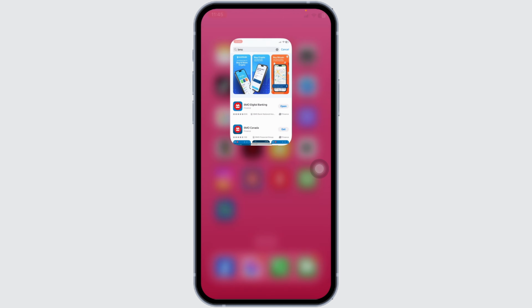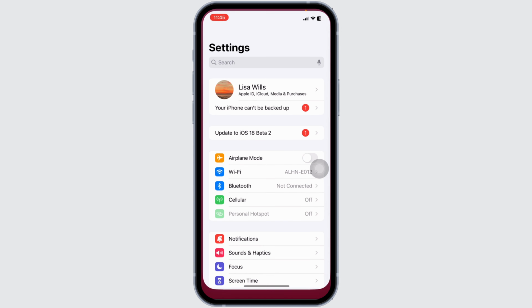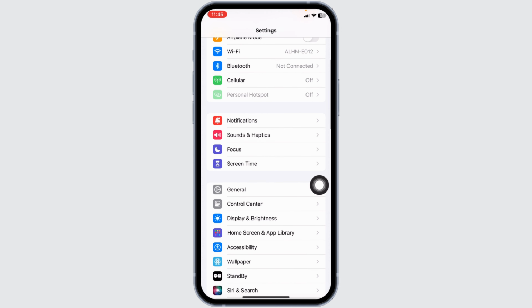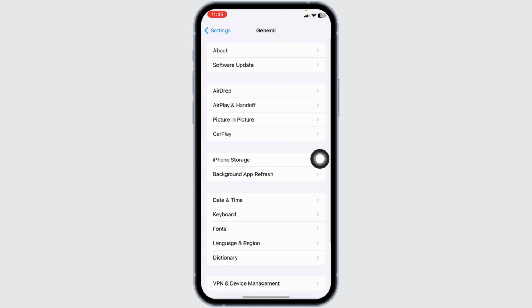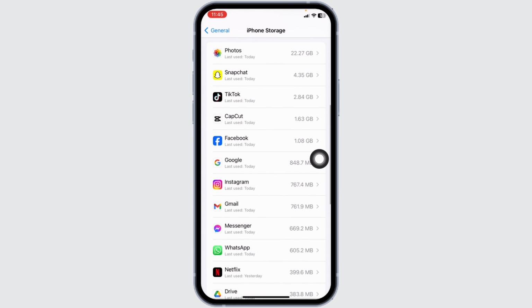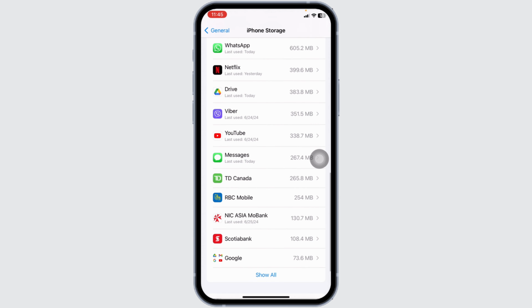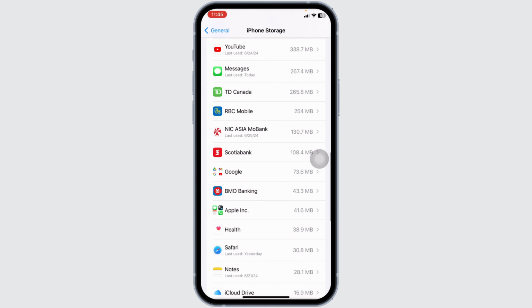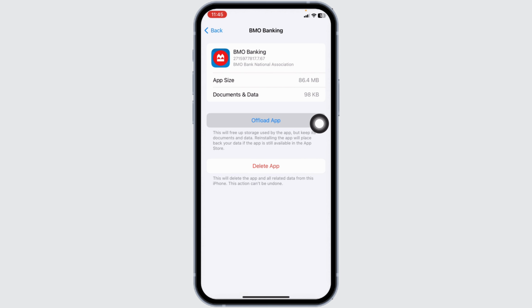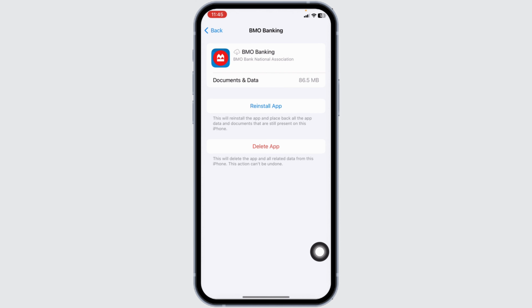Heading towards the next solution, close this. Launch your settings. Now scroll down, navigate to the option of General. Head over to the option of iPhone Storage. Now on this page, you're going to find different apps that are installed on your device. Find the app BMO. Once you find it, open it. Then click on Offload App. Offloading the app clears the cache with the app. Now click on Reinstall App. Once you reinstall the app, you can check whether your problem has been solved or not.